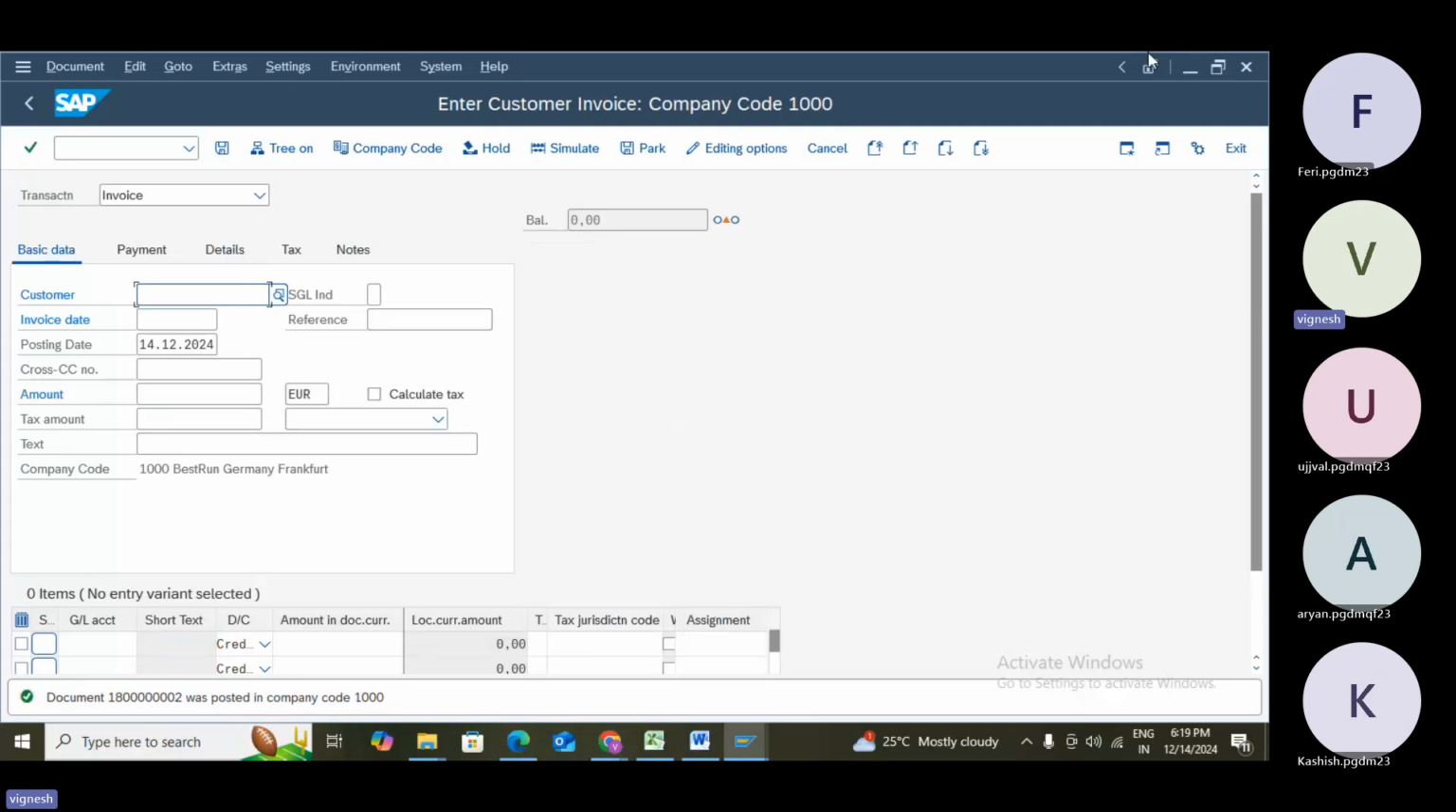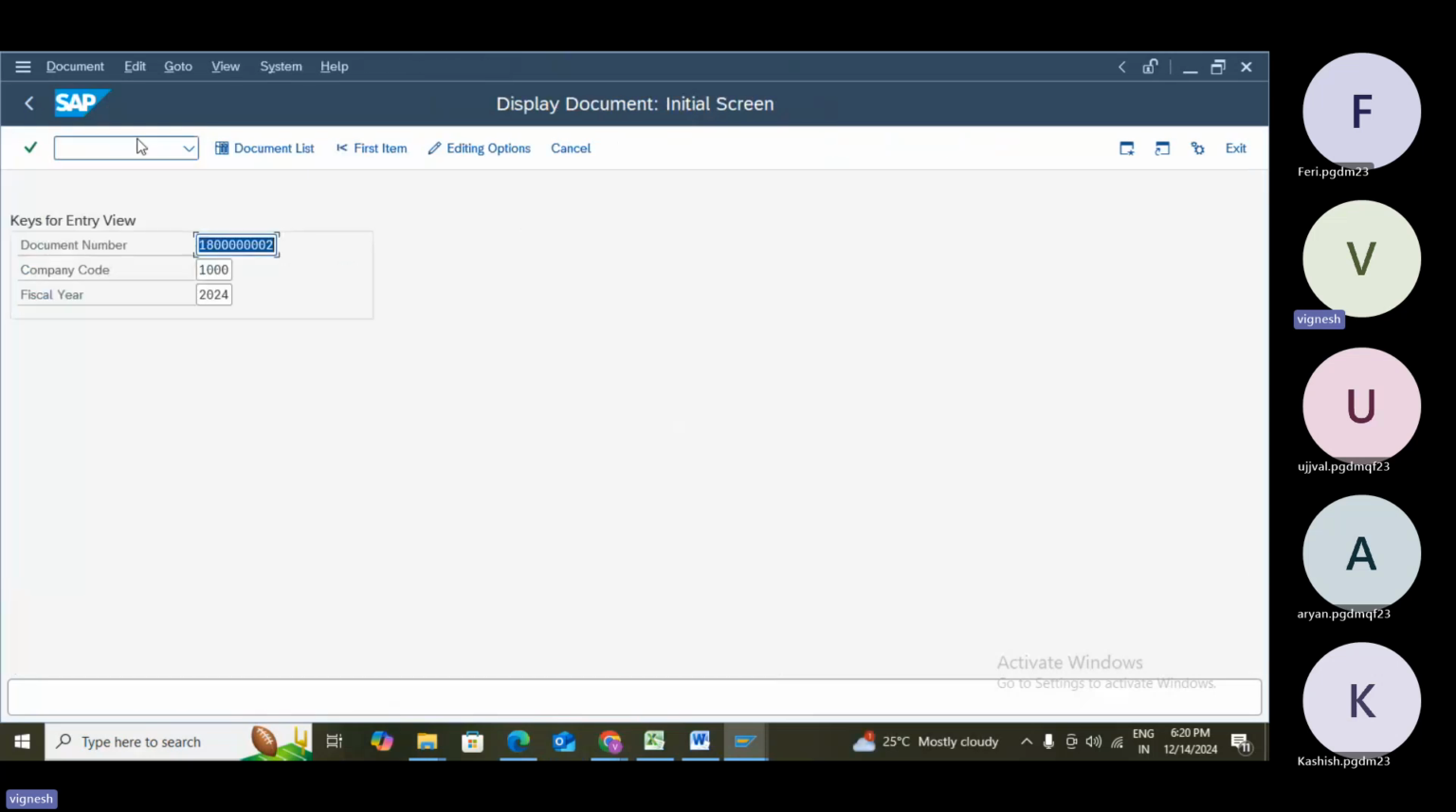So 18 1 2 3 4, 3 4 5 6 7 2. Now I go to /n and FB03 and check whether the posting has been properly done.